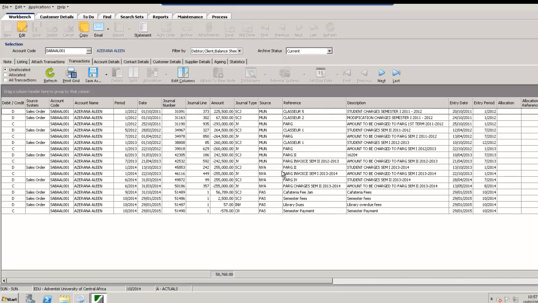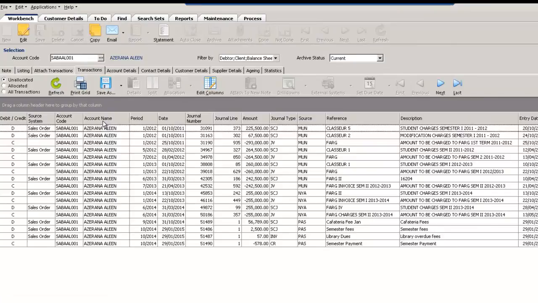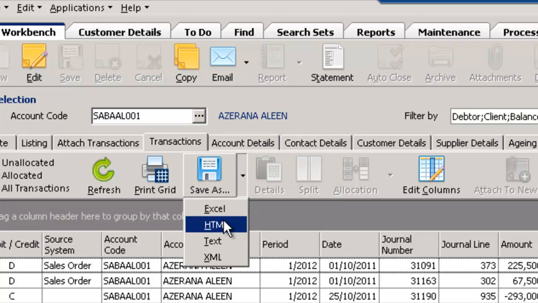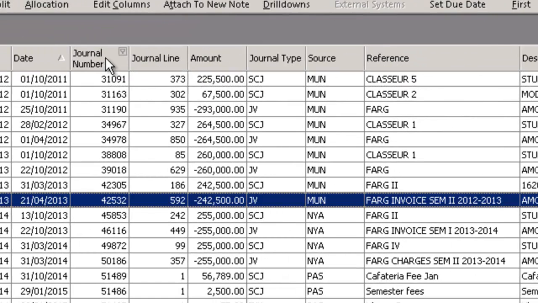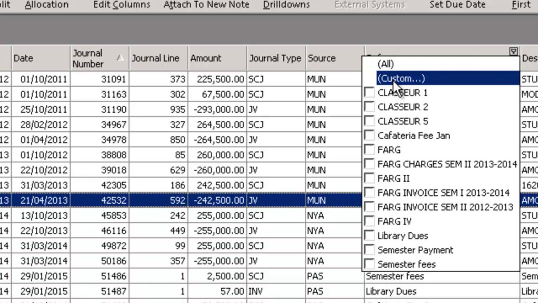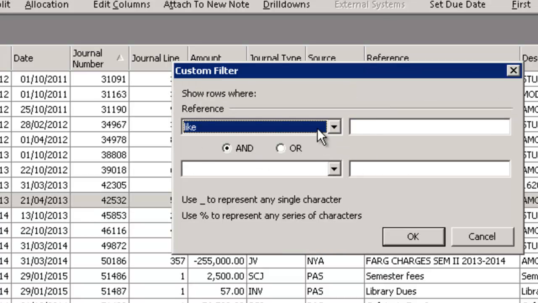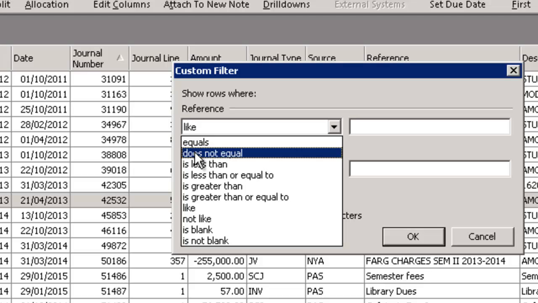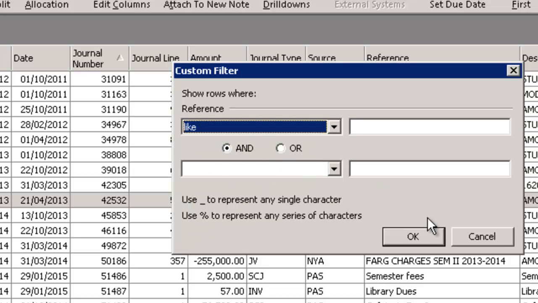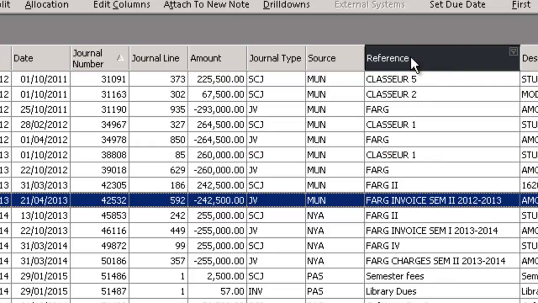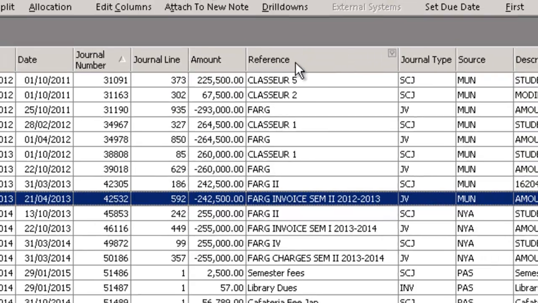Within the grid, we also have a function to allow us to report on it, so we can extract the grid and send it to an Excel spreadsheet if we require, and we can also sort in the grid up and down by any of the columns, or indeed filter using the little filter symbol. When I click the symbol, we can then decide to add a custom filter, and this can use the likes of like, does not equal to, is not like, etc., and you can have up to 2 filters applied to any one column. We can also move the columns around if required, and indeed group them.